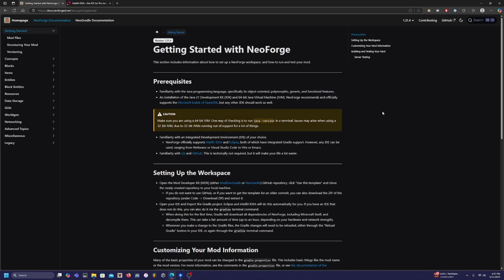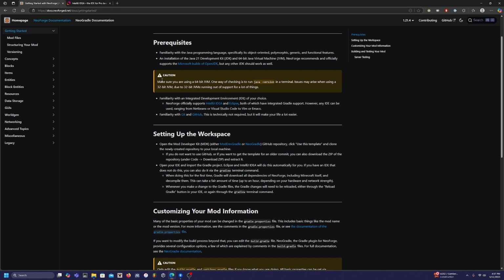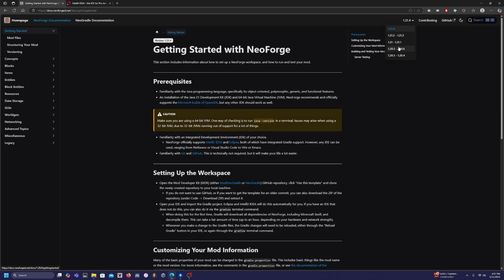Now, the first thing we're going to want to do is clone the NeoForge template project. This is a repository that has some basic structure that you can just swap out what you want for your mod. This is on the NeoForge documentation page, and if you go to setting up the workspace, we're following it for Minecraft 1.21.4. But this will probably be fairly similar for future versions and past versions of the game. But if you want to change that, you can always go back in time and look at the other versions.